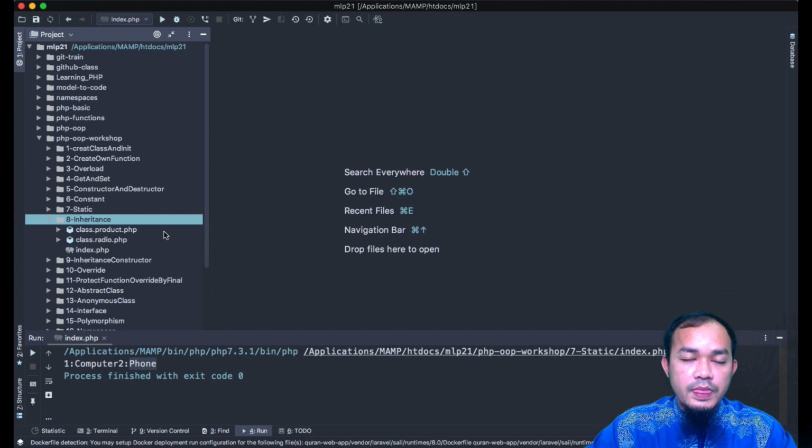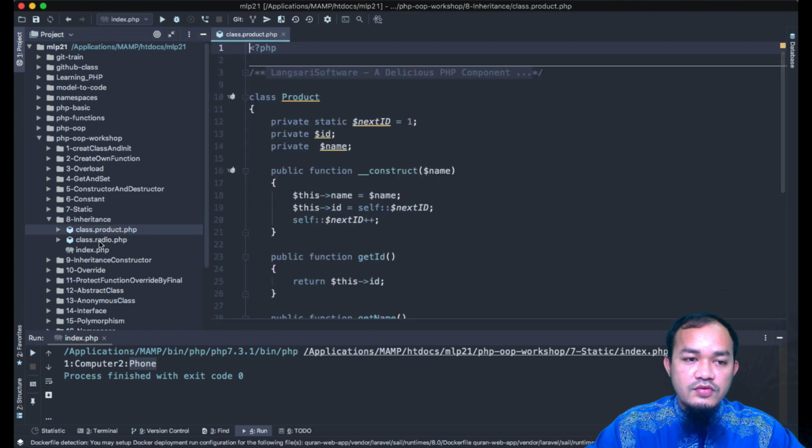One main advantage of object-oriented programming is inheritance. We can inherit or refer to the parent class as a child class. Superclass and subclass are the same thing. For example, we have a superclass here that we call Product, and then we have the class Radio, which is the child class or subclass.